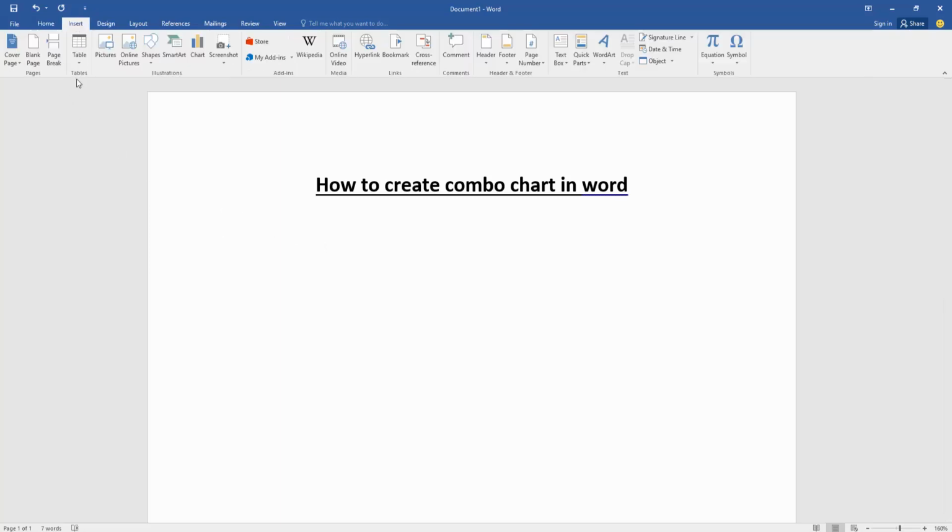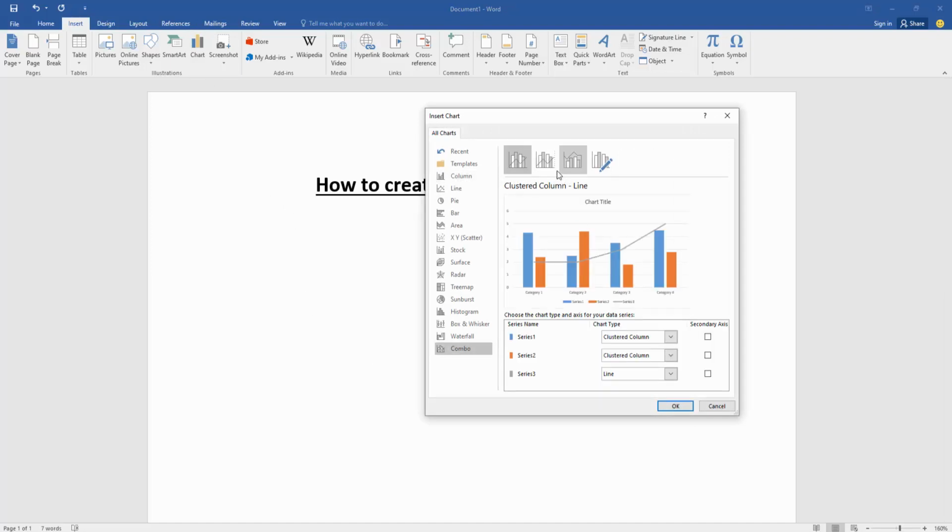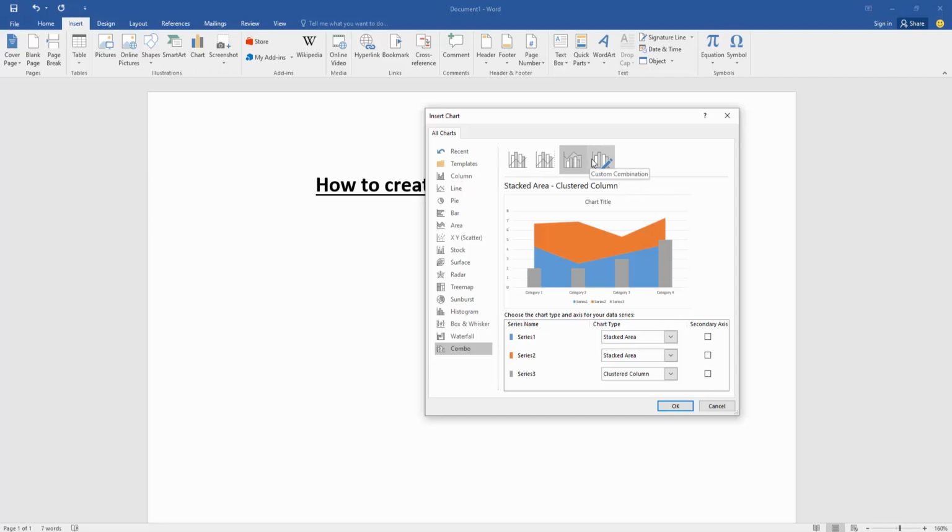Go to the Insert menu. Then click the Chart option. Now we can see many charts here. We select the combo chart. Then insert any combo chart like stacked area, clustered column or custom combination.